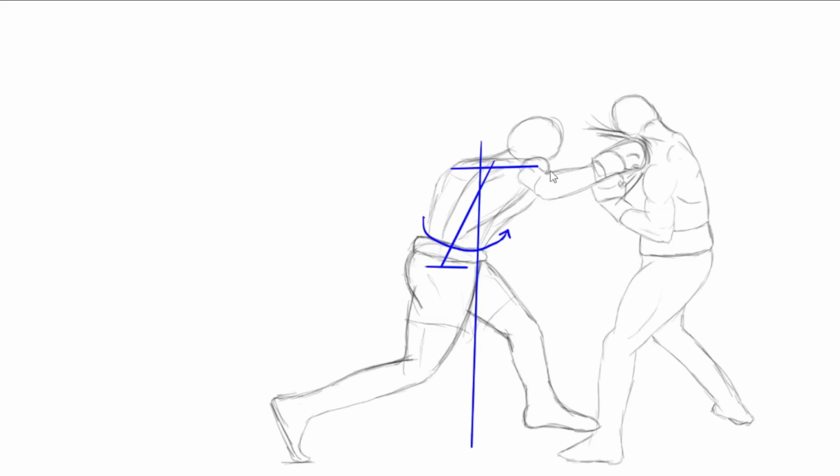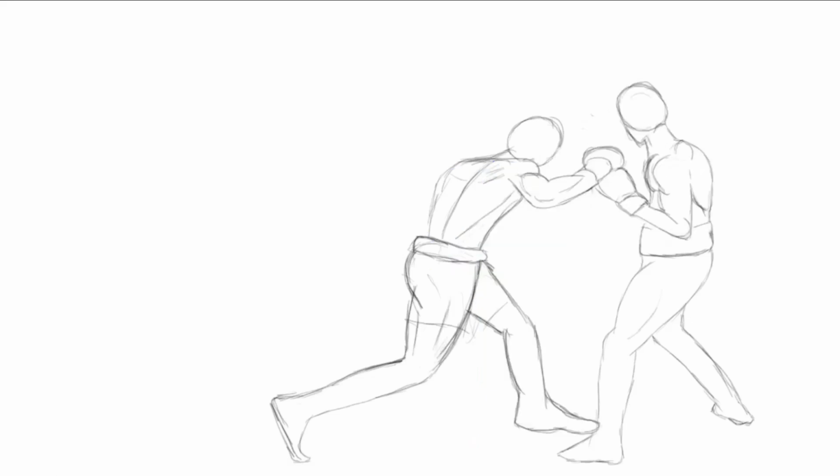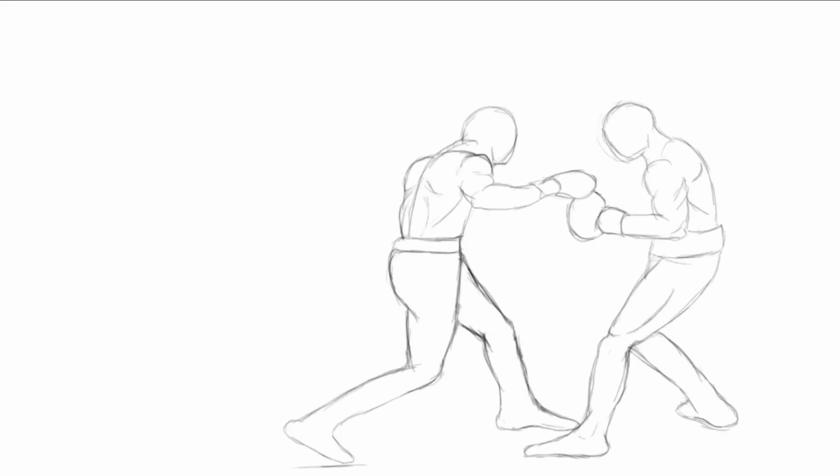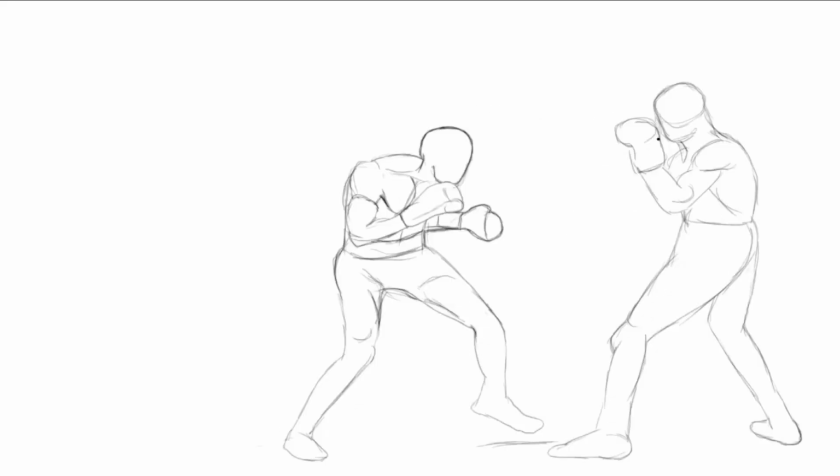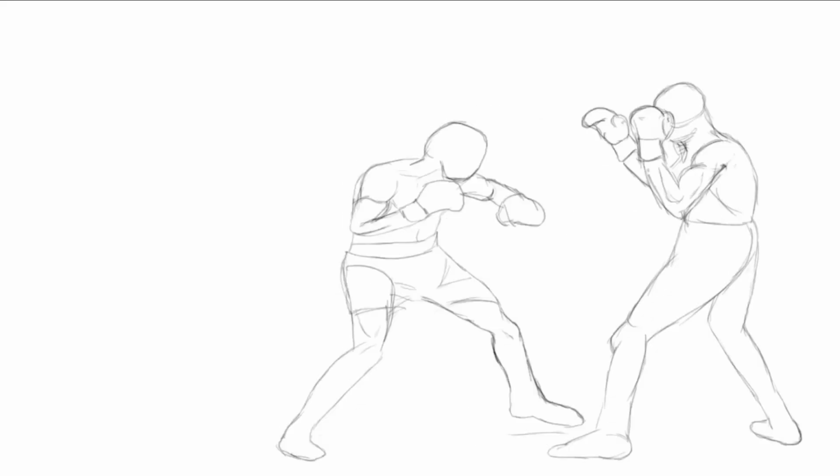And now the shoulders are rotated beyond that of the hips. Weight still in the middle. Ball of the foot pressed against the ground. Made contact with the opponent. And there you have it. Now we'll take a look at the tension.